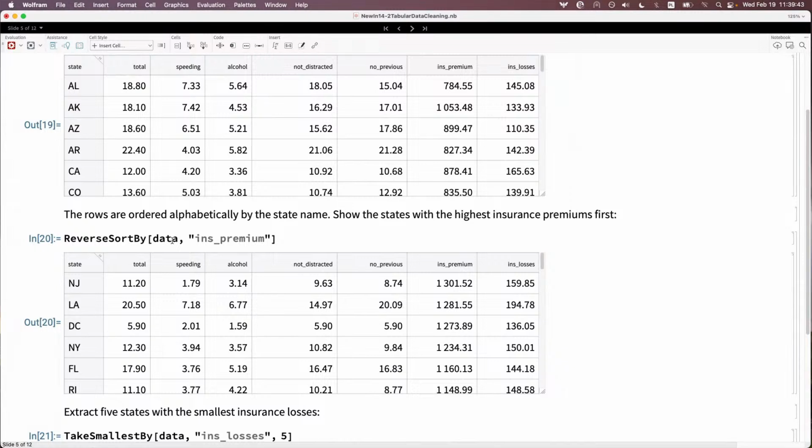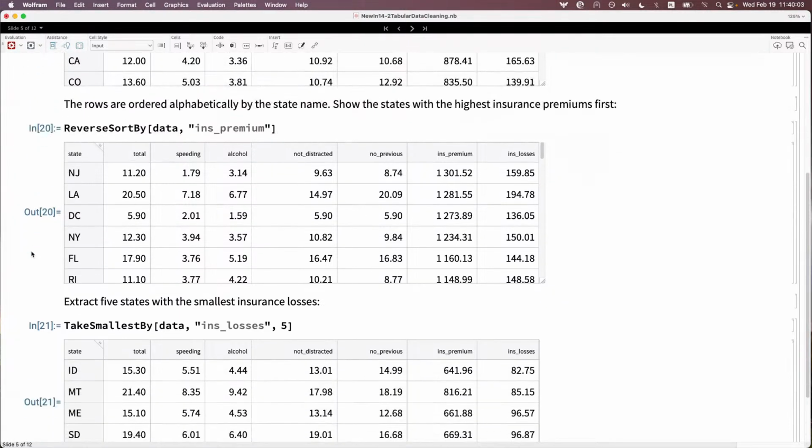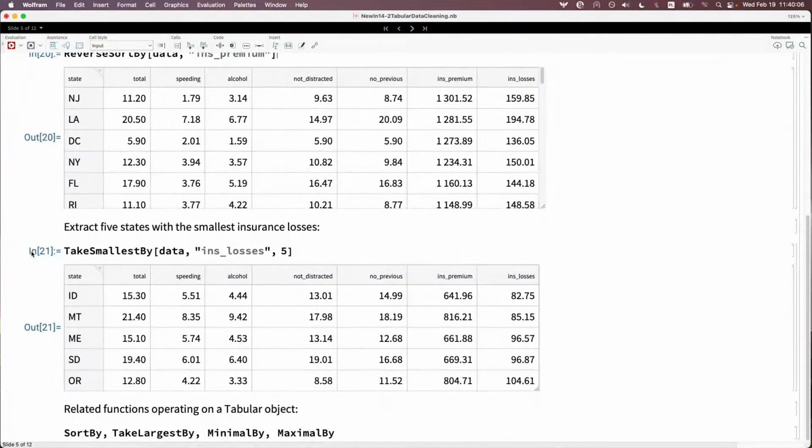So we can sort the data by a given column. This would give us the states with the highest insurance premium first. So the reverse sort by, and then by will be referring to the name of the column we're interested in. So we have the insurance premium first and New Jersey as the first row. Or we can extract some subset of the data with, for example, the smallest values. Here, this is taking 5 rows, so the 5 states with the smallest insurance losses. The other functions in the same family working on tabular are sort by, and then correspondingly take largest by, minimal by, and maximal by.